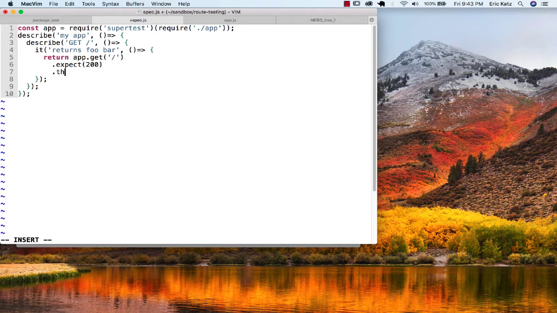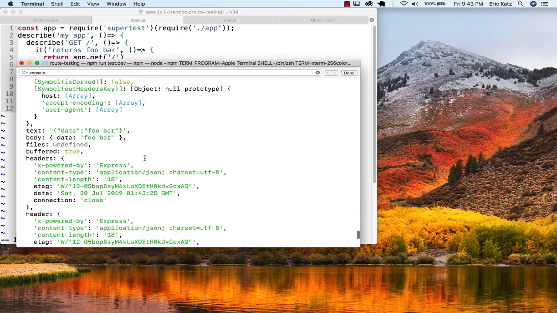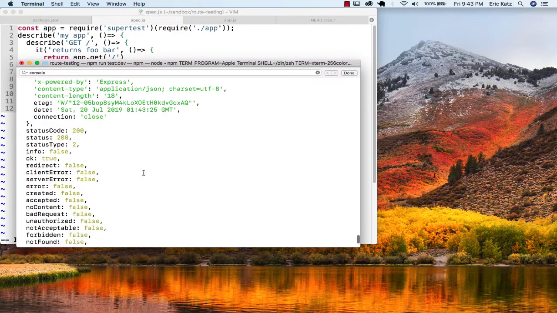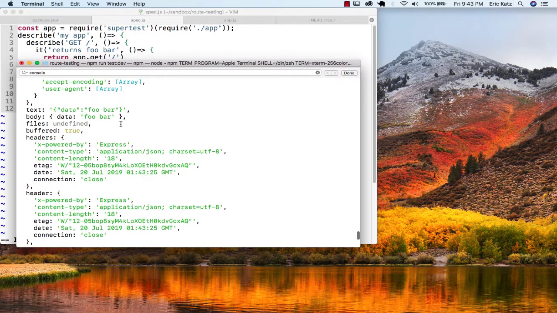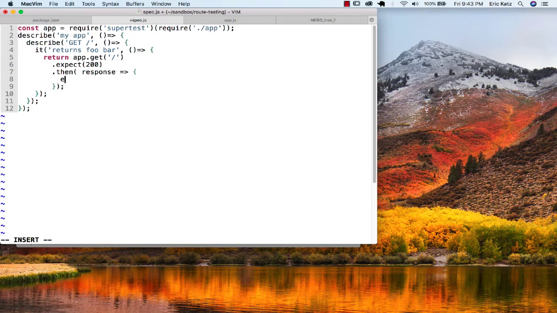We've got the 200. So we could actually look at the response. The response has a bunch of information in it. If I console.log the response, I'll see that this response has a lot of things, including all the headers that got sent back and the data. If we scroll around somewhere, we'll actually see our body, which is foobar. And what we could do here is we could write an expectation. We expect the response.body to equal foobar.